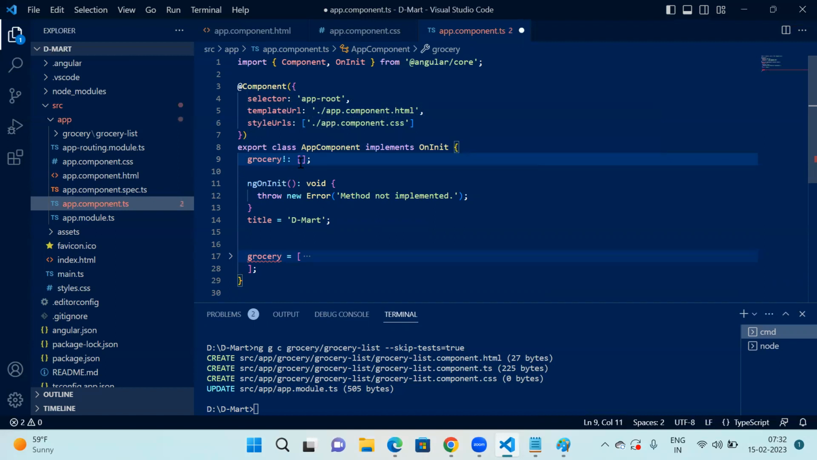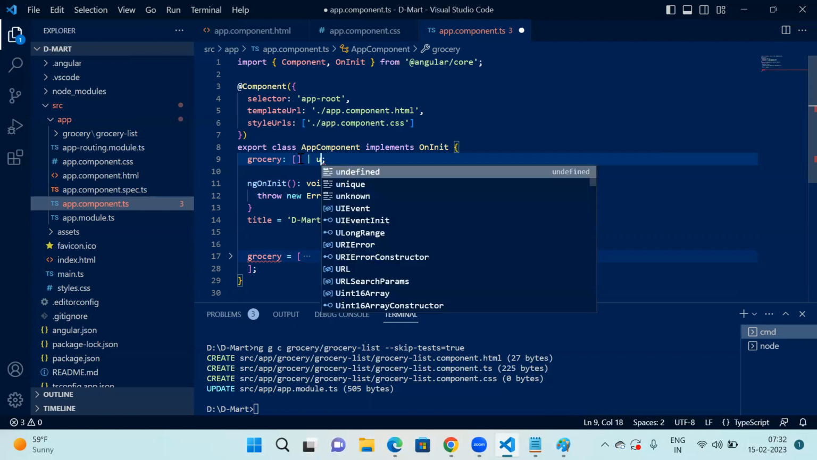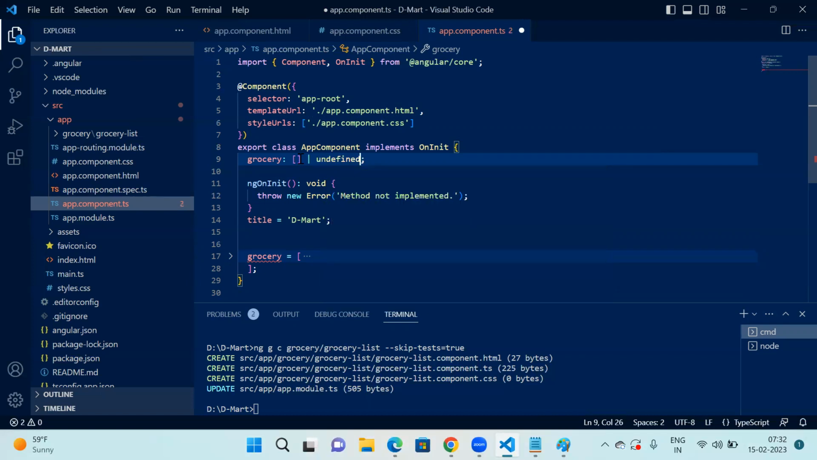We can make it optional, or you are required to assign a value over here, some array value, or you can make it undefined. There are three options. You can declare the value on the top. Now, instead of displaying and assigning any value, you can make it optional. If there is no value, it will be treated as optional.